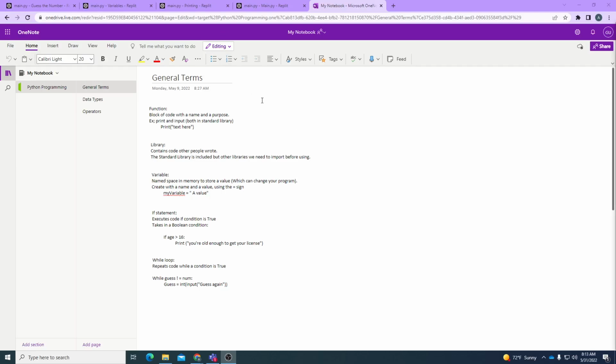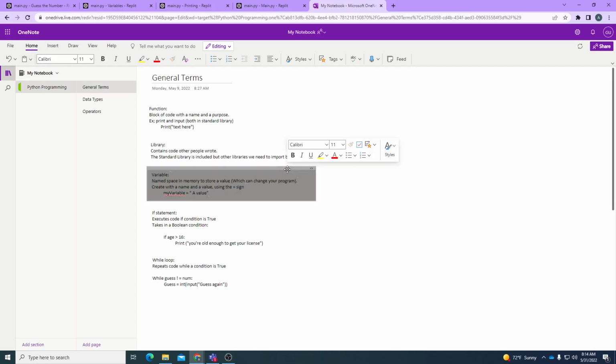So these are some of the notes that we took in our class. The function is just being able to say, hey, if you're going to do this, then this will happen. So you would print text here, and once we press run, it would print whatever we put there. The library is just what contains everything that we have, so if you did this part, it would end up going in there, and you would put that into the program.